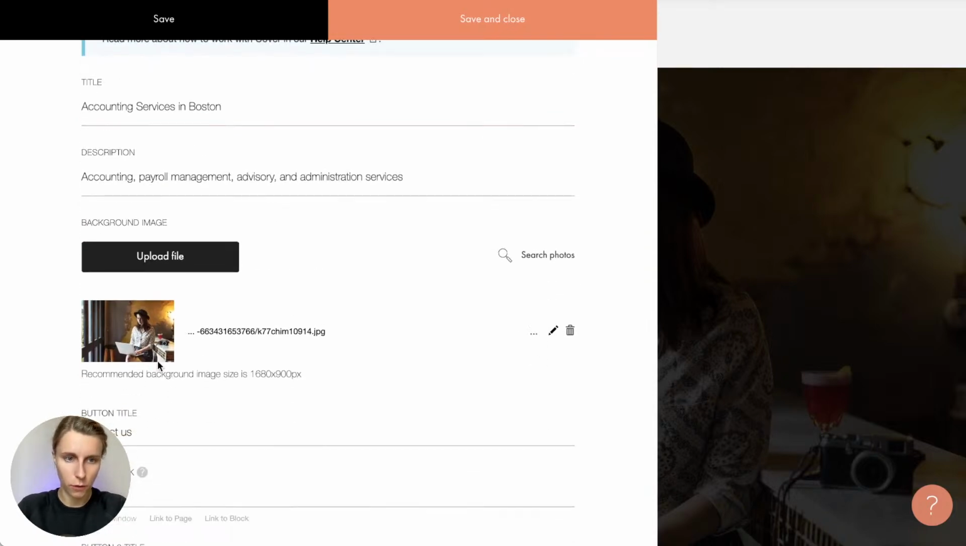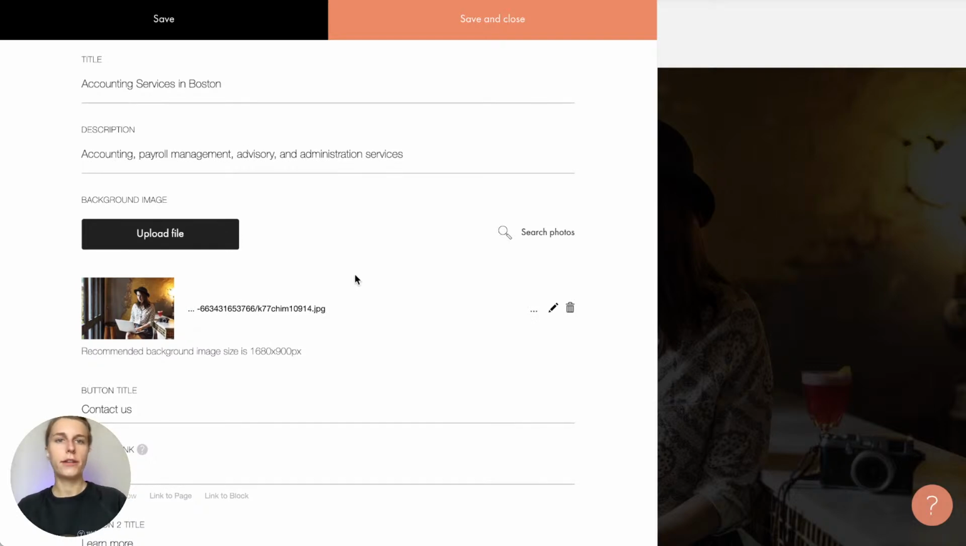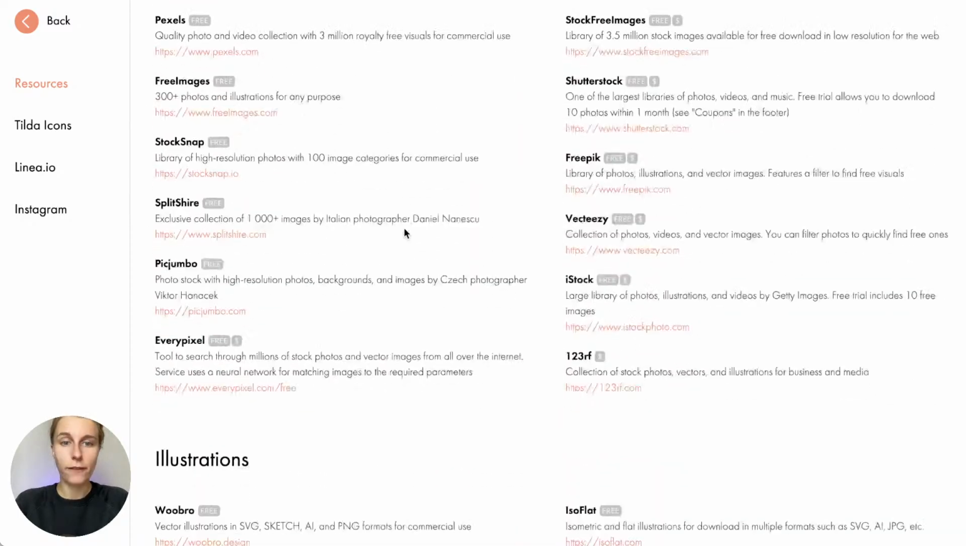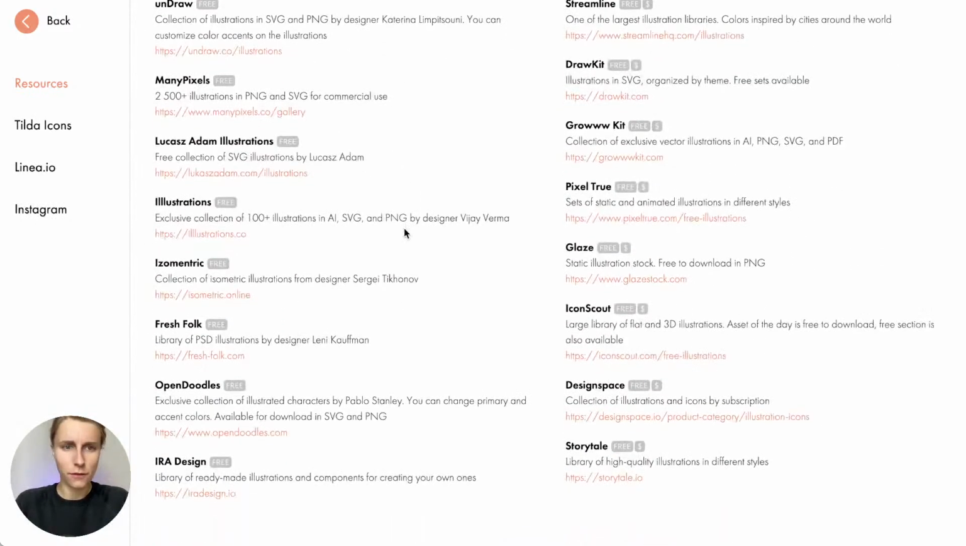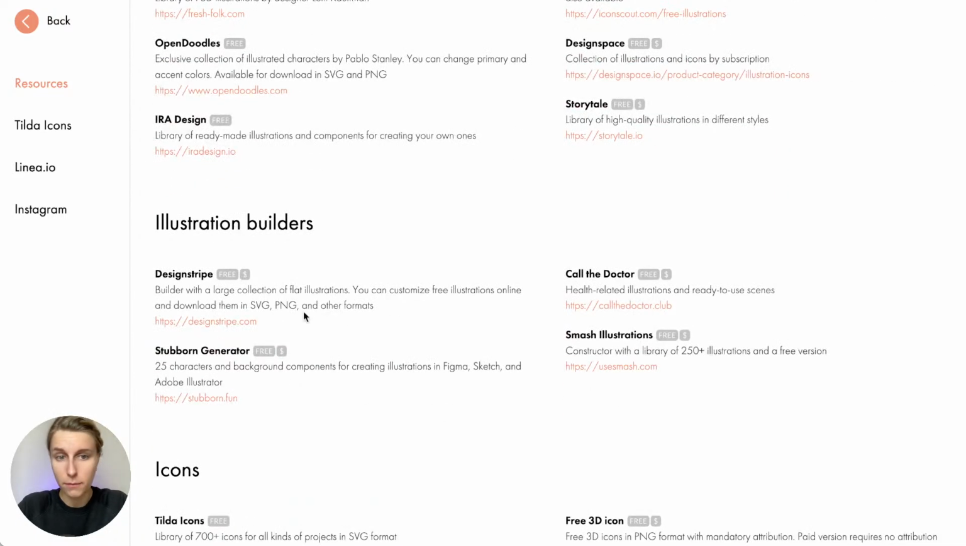Here is the photo. Okay, and what I want to do is, well, imagine you don't have a photo for your business. Okay, what are you going to do? So what are the options? So what I propose is to hit on this search photos button on Tilda, and here you will have a long list of different services. Most of them are free. You see here free label. Sometimes they're free and paid.